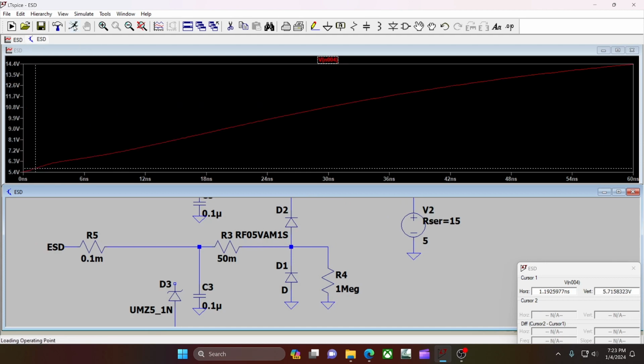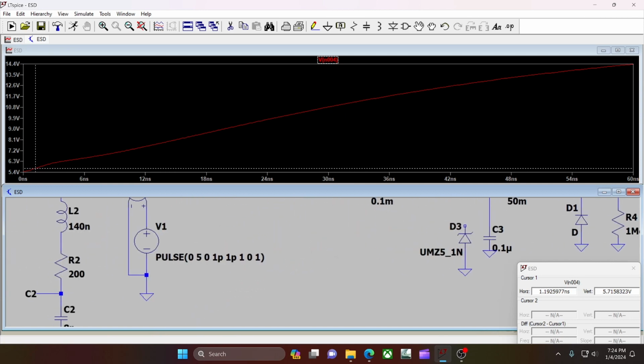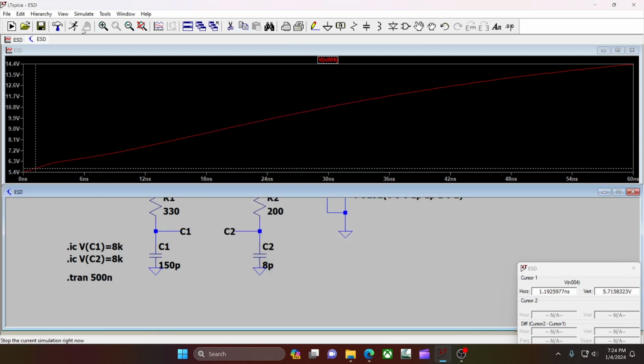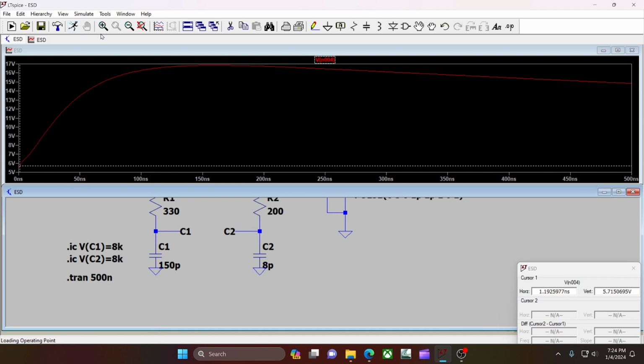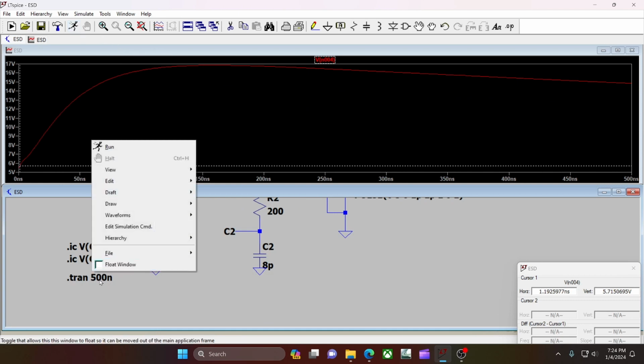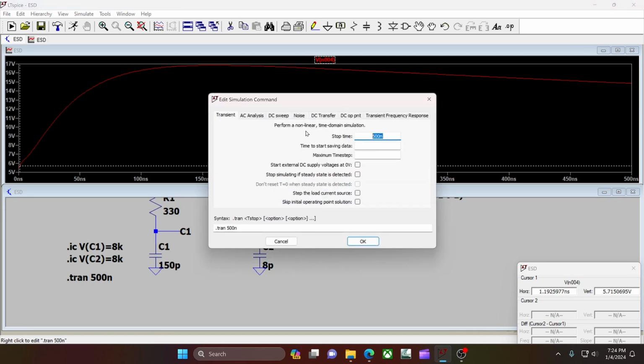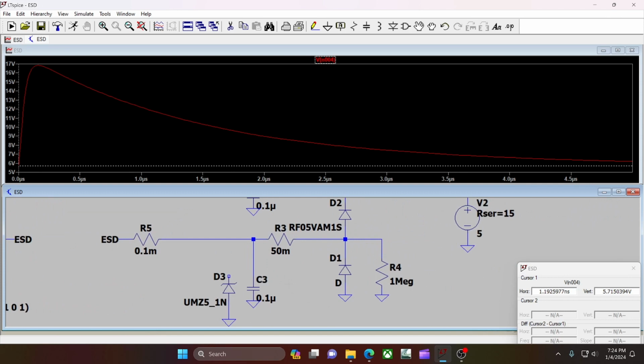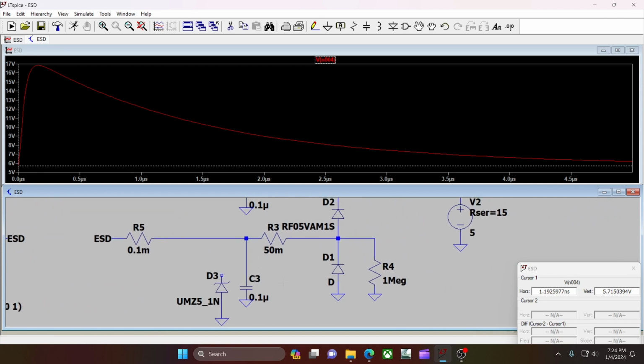If we do that, wow! I need to expand my time there. Wow! Let's go to 500 nano. Okay. Then let's go to 5 microseconds. Woo! Well, I see why it works. That is a whole lot lower than 400.